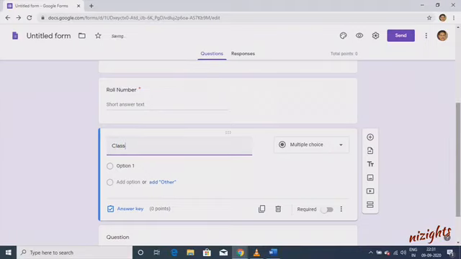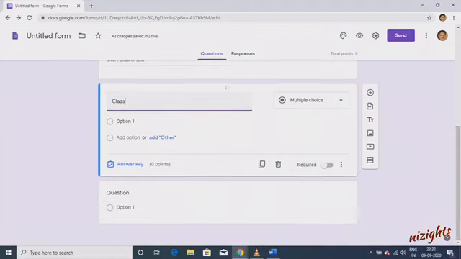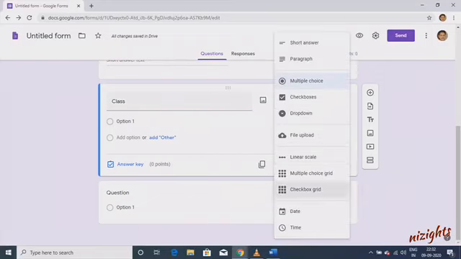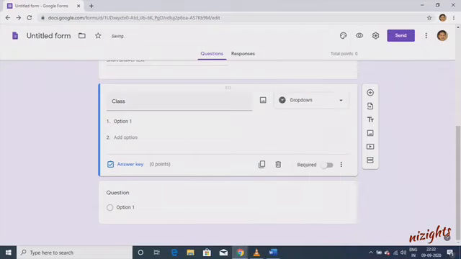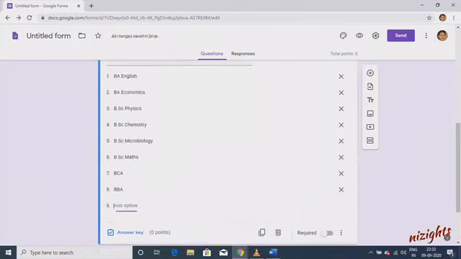Next, we have to collect the class of the students. For this question, it is better to choose the drop-down option, where we'll be giving all the options in the drop-down list, and the students would be able to choose the appropriate class by searching in the drop-down list. Now I'll move to the actual test question.